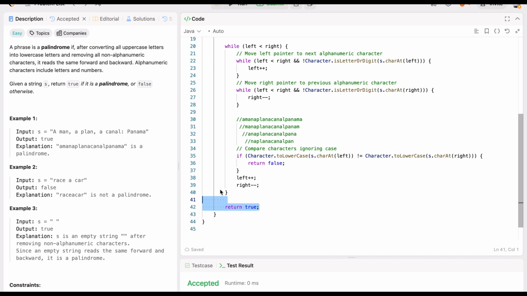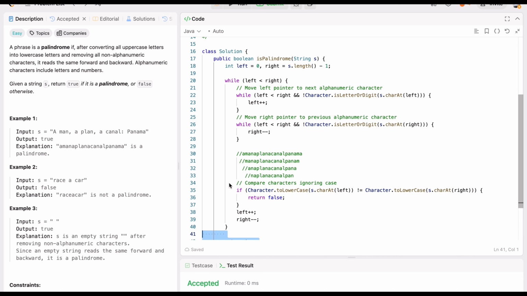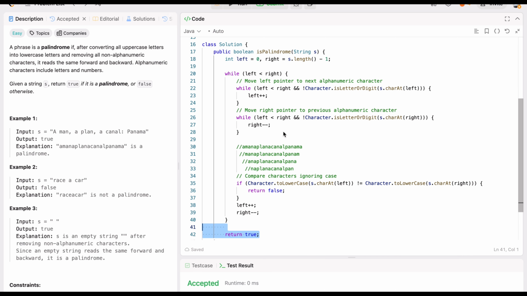Okay, so if we talk about the complexity, what is the complexity here? The time complexity is O of n, because we are going through all the characters one at a time, right? We are not taking any extra space here, so the space complexity will become what? O of 1, right?